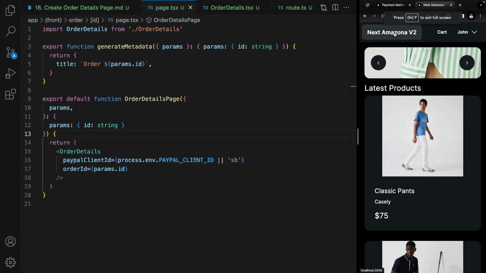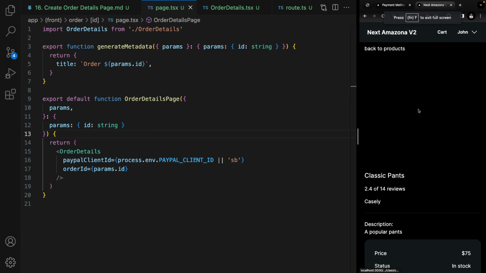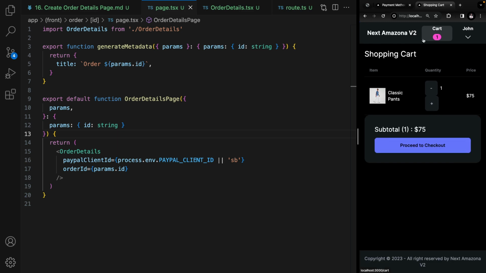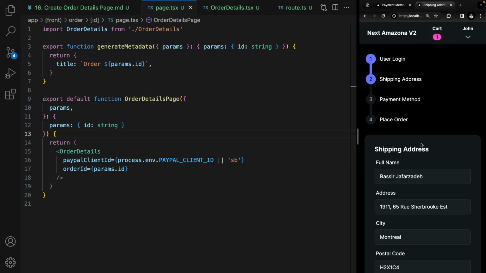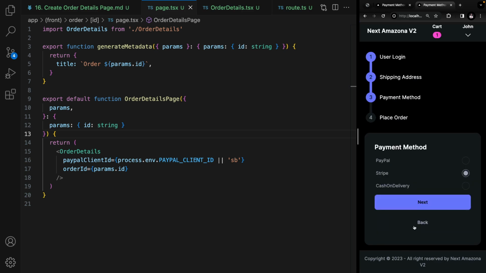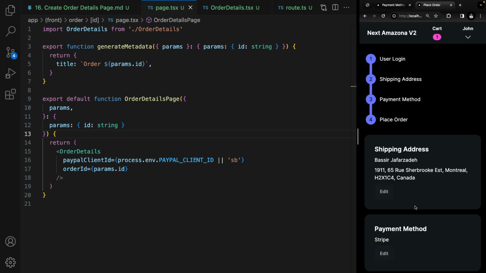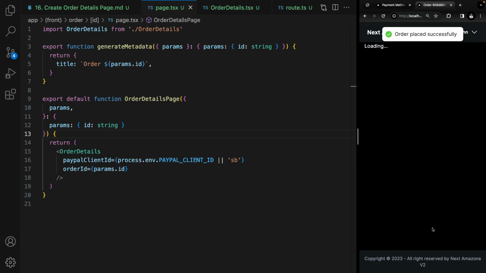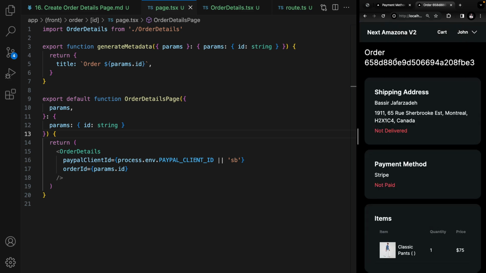What we're going to do is select a product, add to cart, go to cart details, go to the cart page, proceed to checkout, enter the shipping address and payment method, and finally click on place order. Awesome. Here is the order details page.